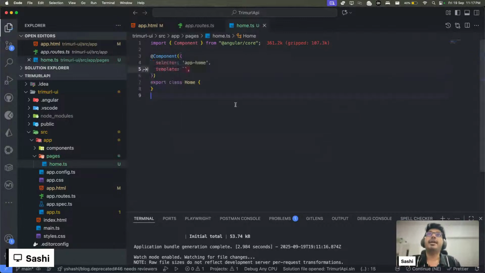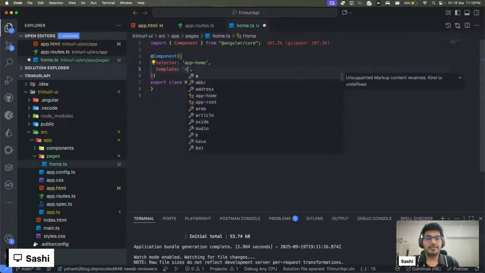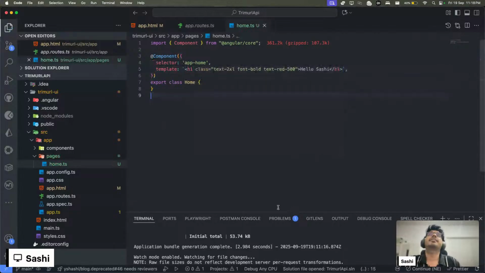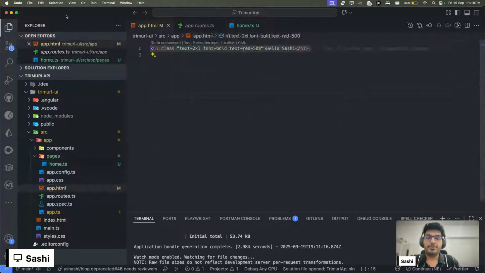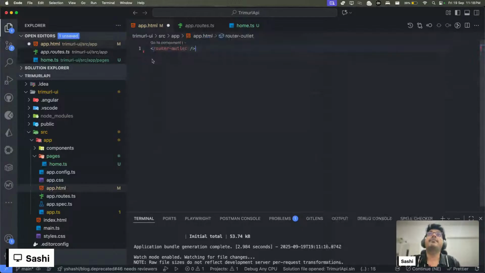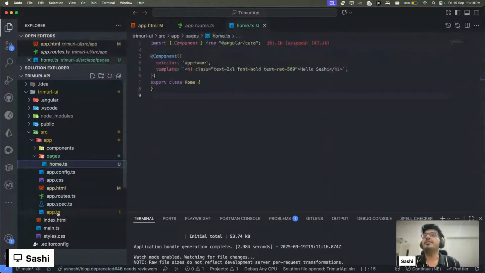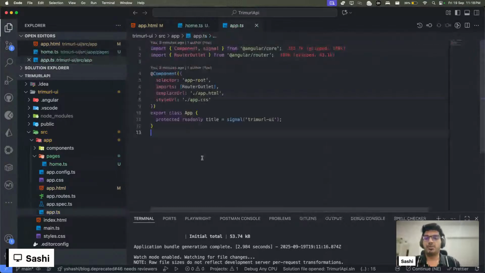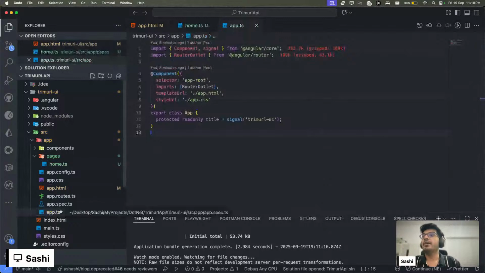Okay, let's come back. I have a home component ready, and let me just render something here. Let's see. I'll put a router outlet here, using a self-closing tag. Right, so now I have a router outlet, and I have this home, which means now I need to start doing my configuration, right?